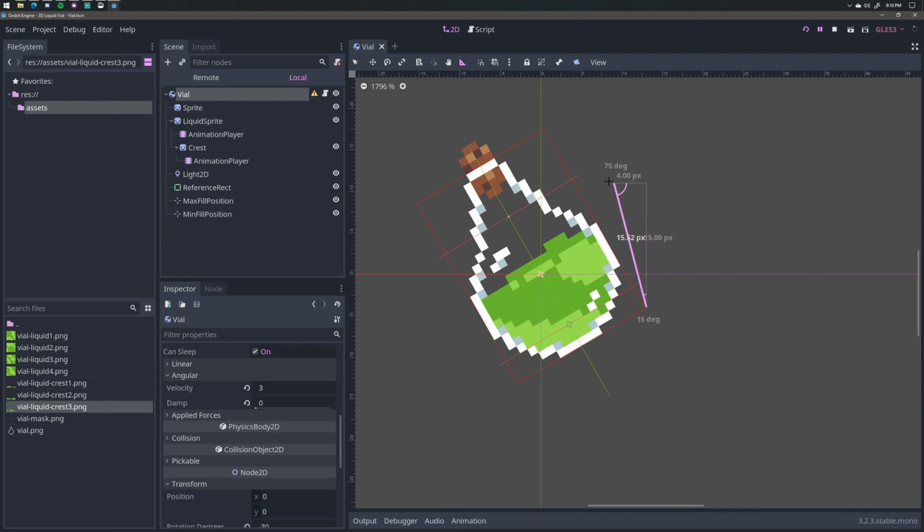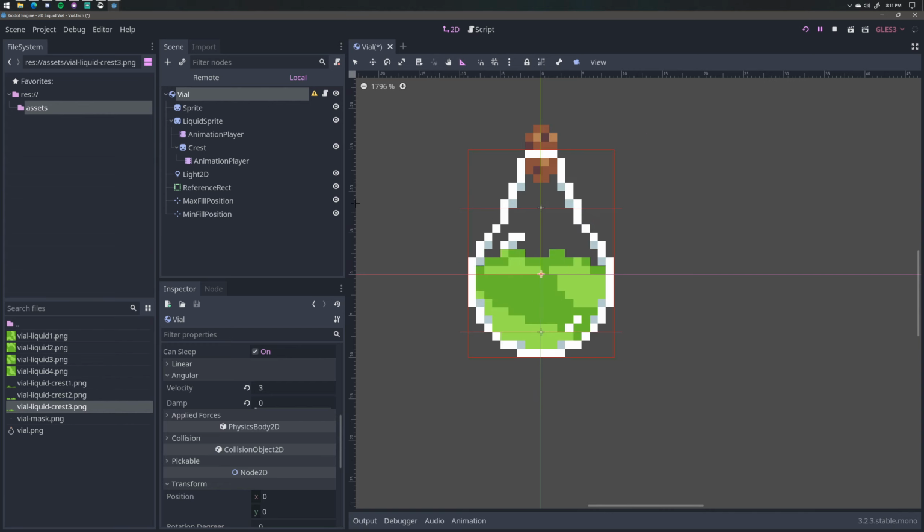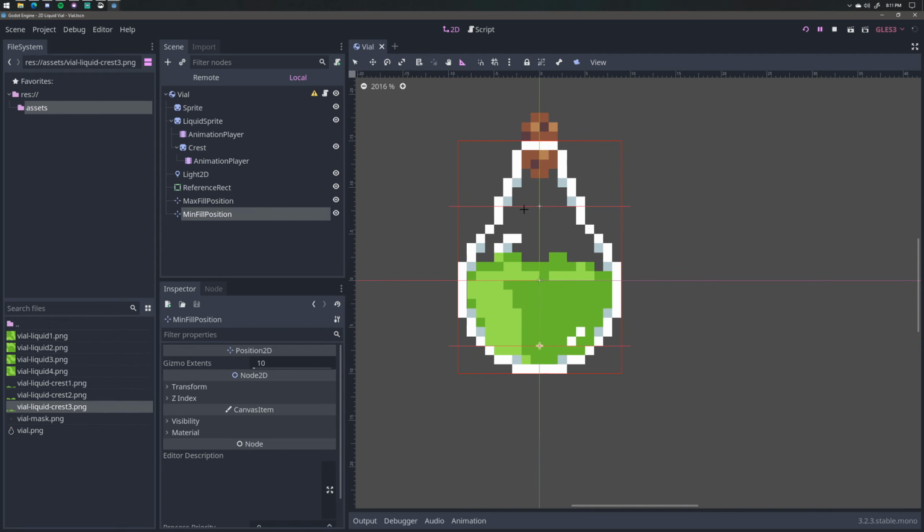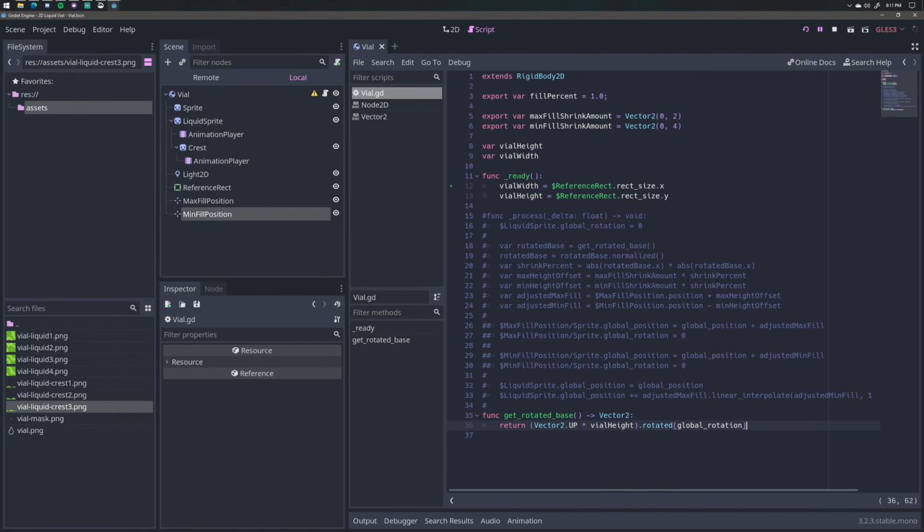And if I measure this now, see, this is still 25 pixels, but now there's an X in addition to a Y component with this. And what we're essentially going to do is use that X component to determine how much to offset these max and min fill positions. I know that might not make total sense right now, but I'm going to go through the rest of the code, and then I also have a visualization to show that. So this is basically just rotating the up vector with the length of the vial height, so that way we can pull out the X component for use later.